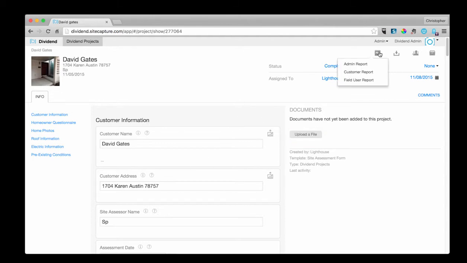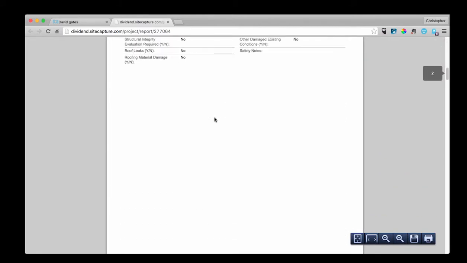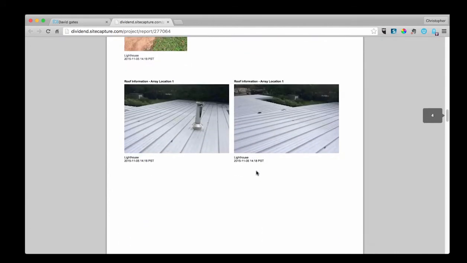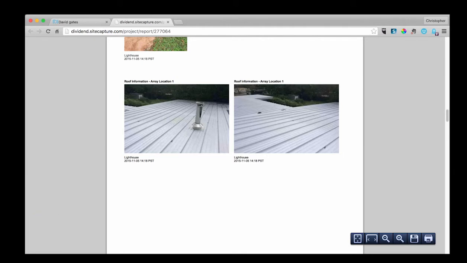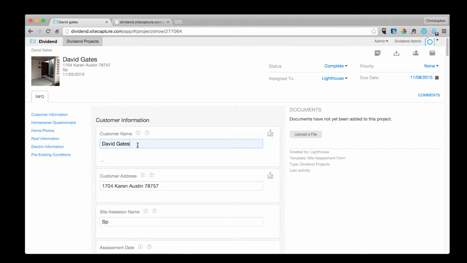Now right here, if I select PDF, I'm actually going to generate the report. And this would be a report with all the photos. So if I want to save this, I can just save it down. Now I've got the PDF saved. Now if I change just one thing on here, it would immediately update. So if I change the last name and reran the report, it would show the revised name there in the report.